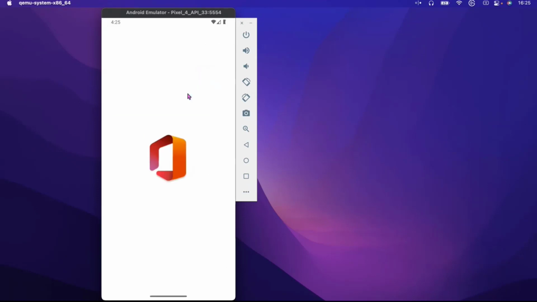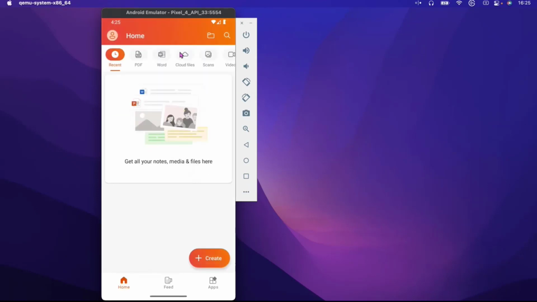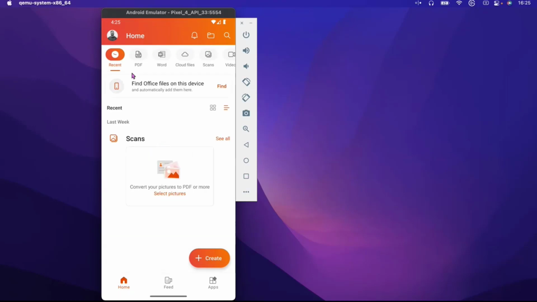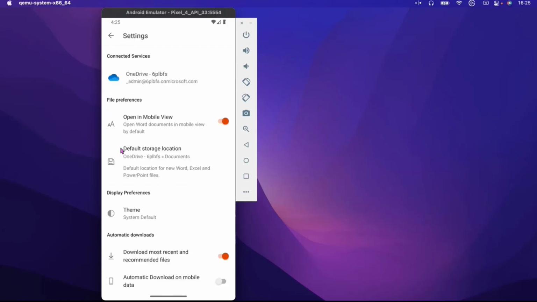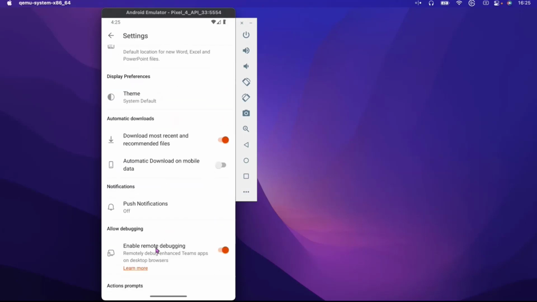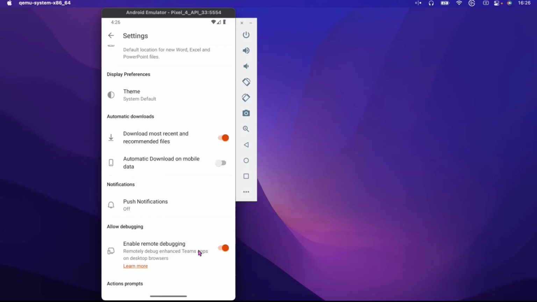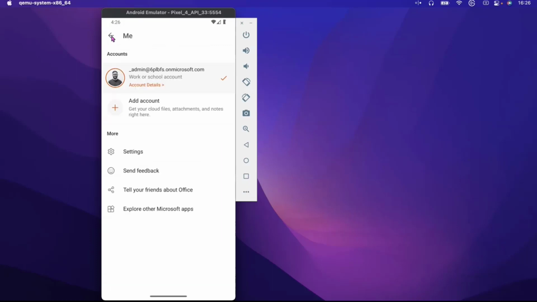So let's open the app. So this is the Office app that is running. I've already signed in, so I've signed into the same tenant which I showed in the web browser. So the first thing that you'll want to do is to go into the settings in this app, and you will want to enable remote debugging. So come in and turn that on, and I'll show you how you can remote debug through Edge for the code that's actually running on the device.